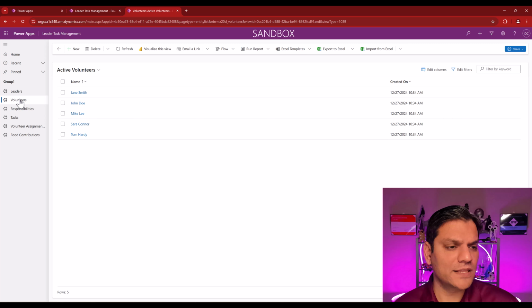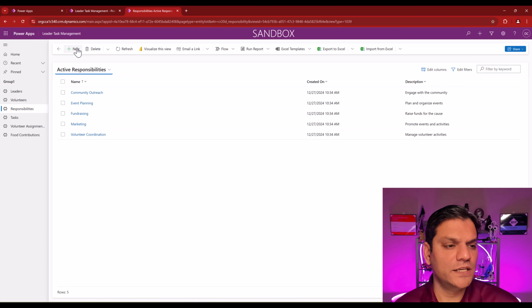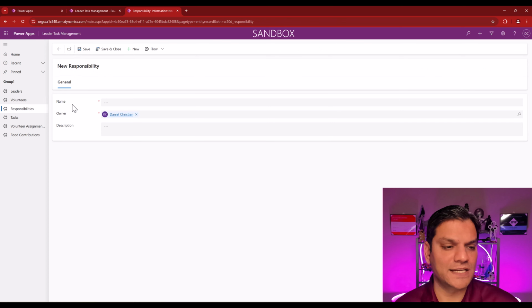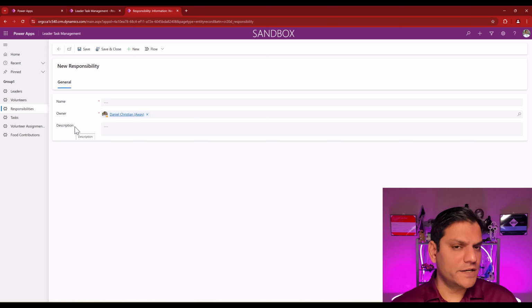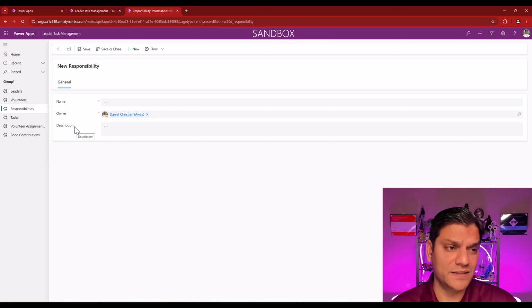But let's take a look at the volunteers also. This should also be pretty simple, all right? Again, name and the owner. From the responsibilities over here, there are a few other things. It's like, what is the name? What is the owner? Description. Now, you and I know for model-driven apps, we have the flexibility to at least modify a little bit of this form. So that is something you have the full access to do as well, which is not what I'm going to cover in this video.